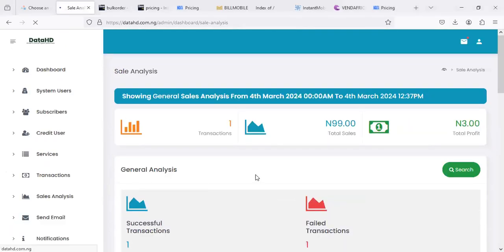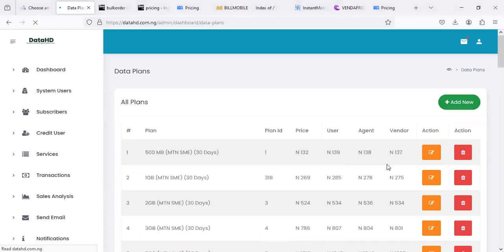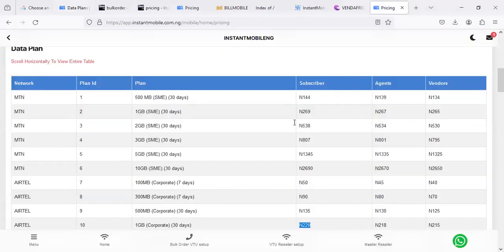What I mean by setting your margin well is that you must be able to define the buying price. The buying price must be exactly the amount you are buying from us. Okay, I believe you are getting it. The buying price must tally with what you are buying from us, because we are still coming to upgrading. So for instance, let's talk about the upgrade. For instance, you now want to become an agent on Instant Mobile, or even a vendor, to get the services cheaper. Let me explain something here.